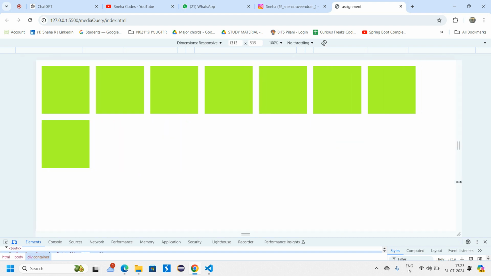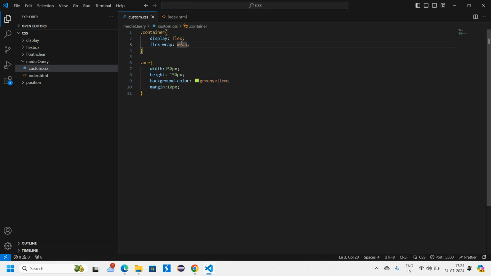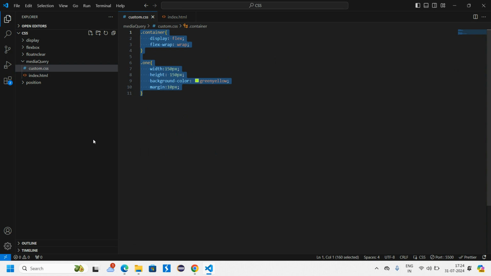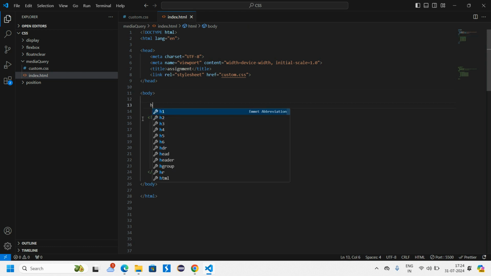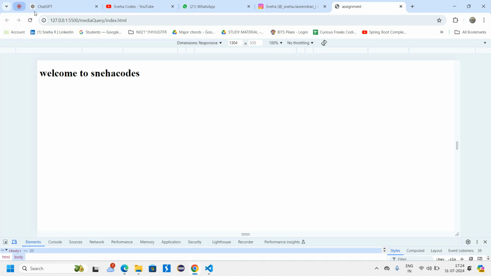Okay, so we have seen in the flex video, so if you have not yet watched that video, do watch it. So before coming to this part, I actually want to tell what exactly the media query is. So I am just commenting out this for now, and don't consider this container part for now. Let us give an h1 tag here, and I am just going to type welcome to Sneha course. Okay, so this is my text which I am displaying.